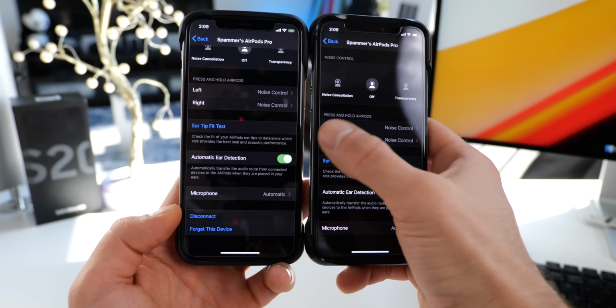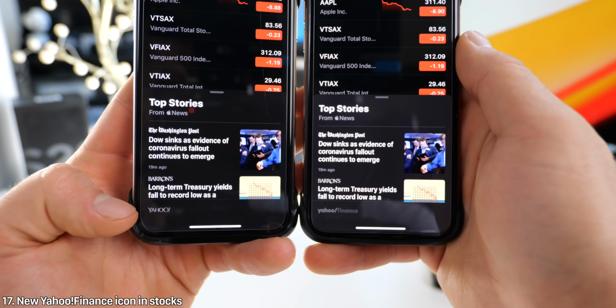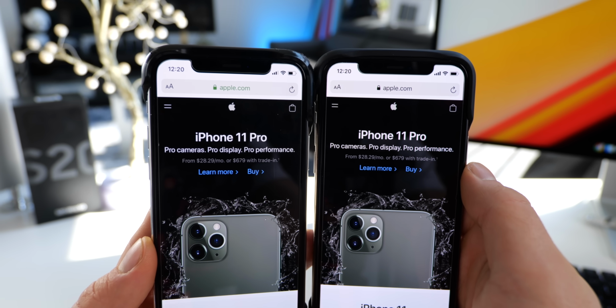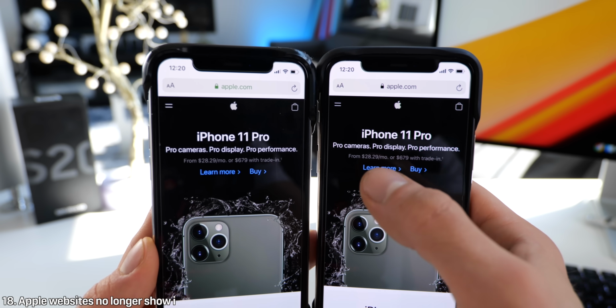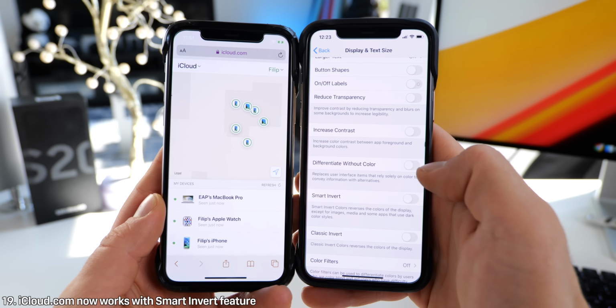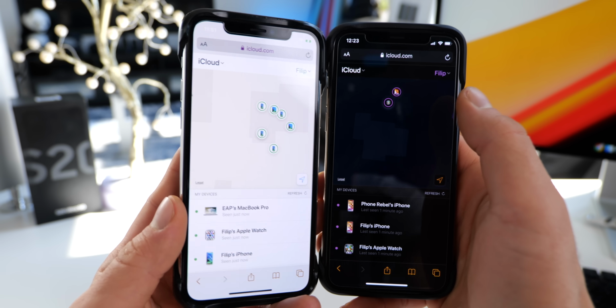Before, that option was not there. You actually had to go out to the Bluetooth menu to do that. In the Stocks app, Apple has updated the Yahoo icon to new Yahoo Finance. In Safari, Apple.com and iCloud.com no longer show up green in the URL bar. In Beta 2, it's just regular black. And iCloud.com now works with Smart Invert properly. So when you enable that, it actually triggers it into dark.